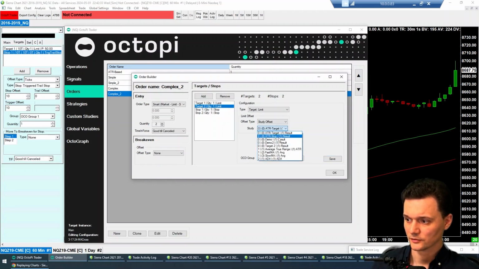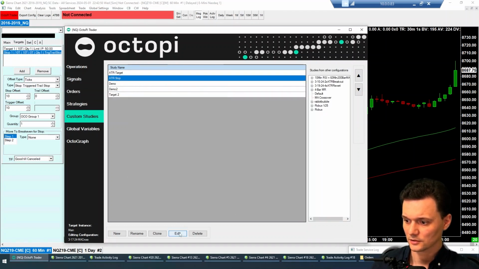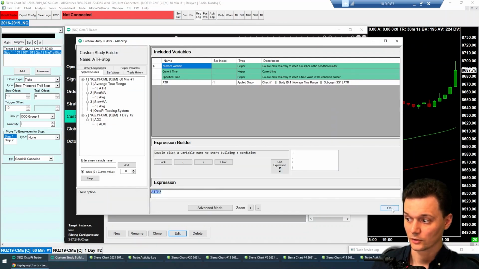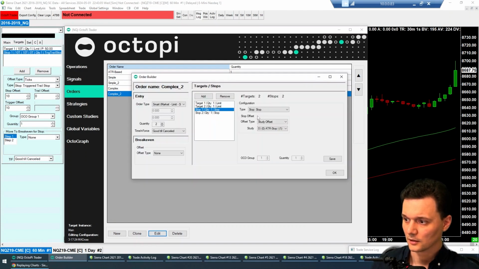Target 2, study offset, and we'll call that target 2, which we just did, and it's 2 times ATR. First stop is going to be a simple stop, and it's going to be an offset study referenced ATR stop. We can go check what that is. Custom studies, ATR stop, and it's actually 3 times ATR for that stop. Again, this is a demo, you can do whatever you want.